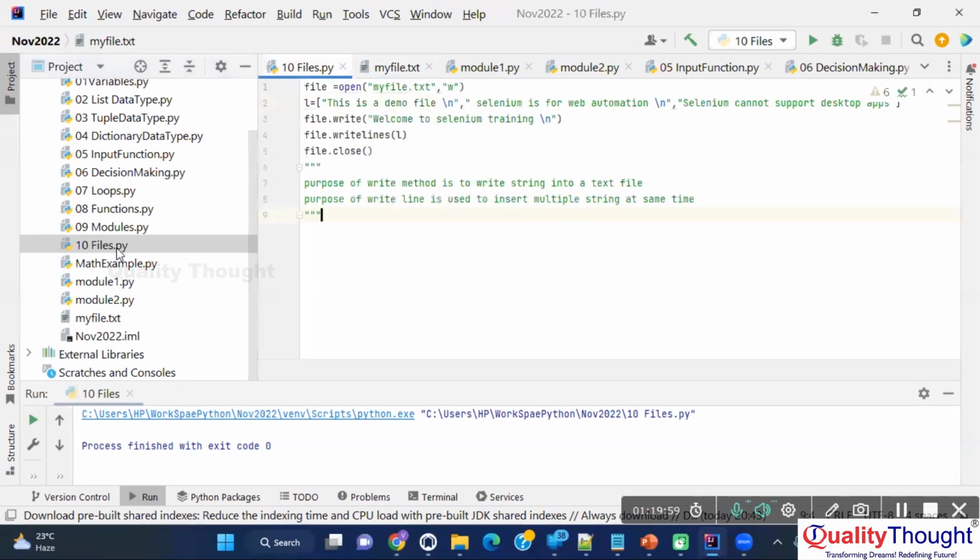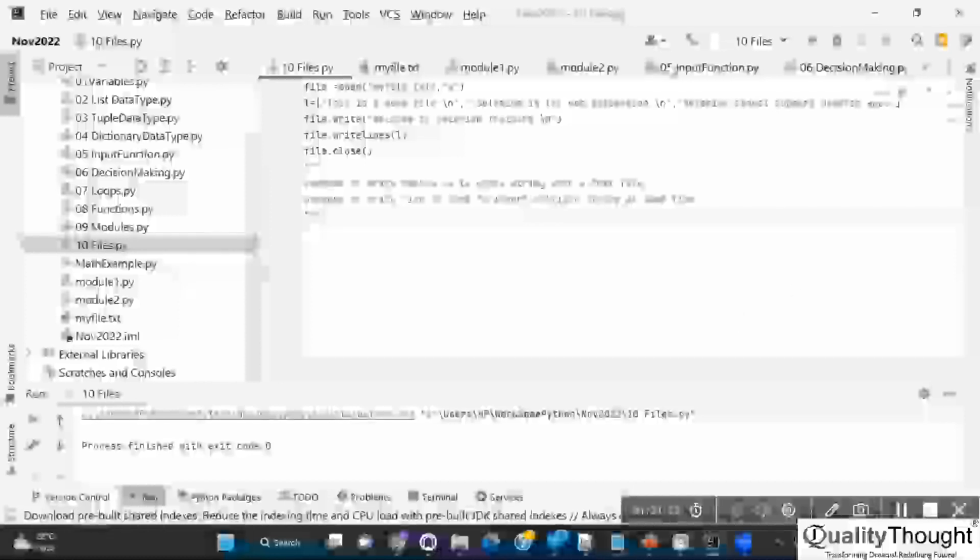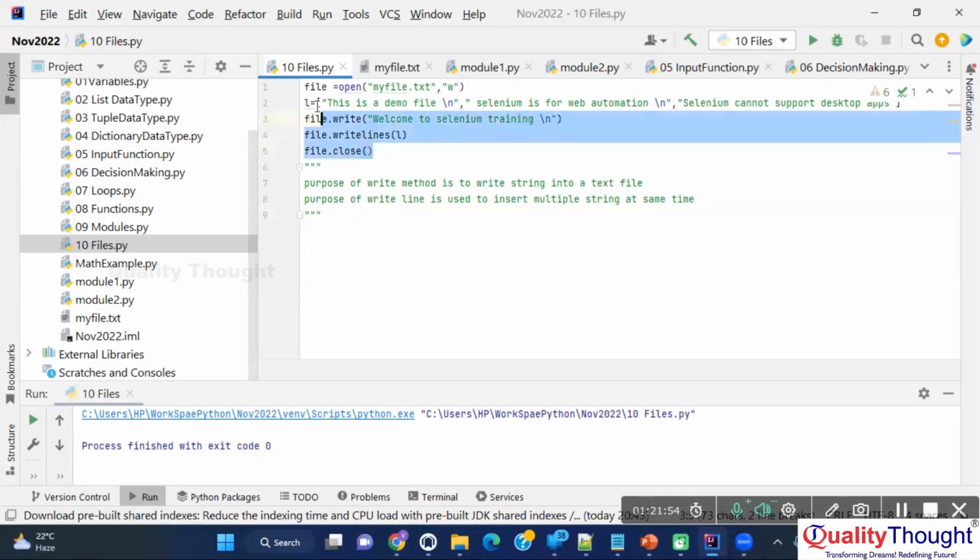Just make a note of this program. Once you're completed, let me know. Any questions? It's only 4 lines. One is to open the file in a particular mode, write data, and close the file. If you have a single line, use the write method. If you have multiple lines, use the writelines method.